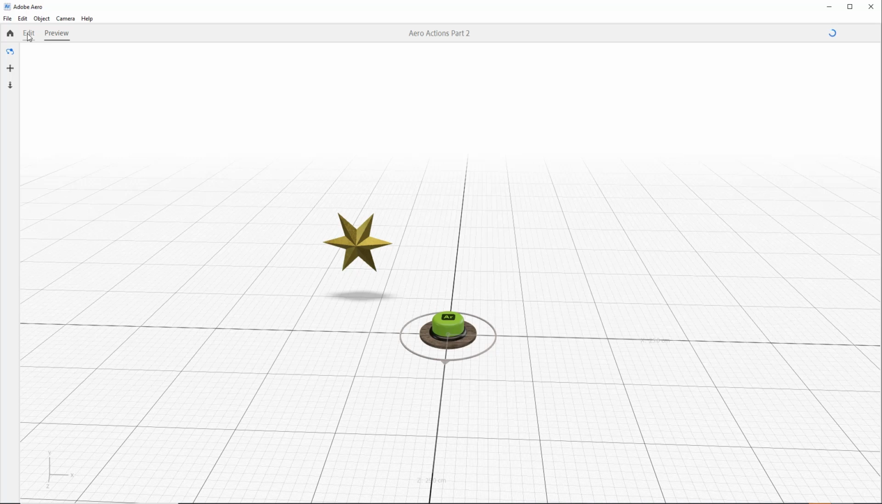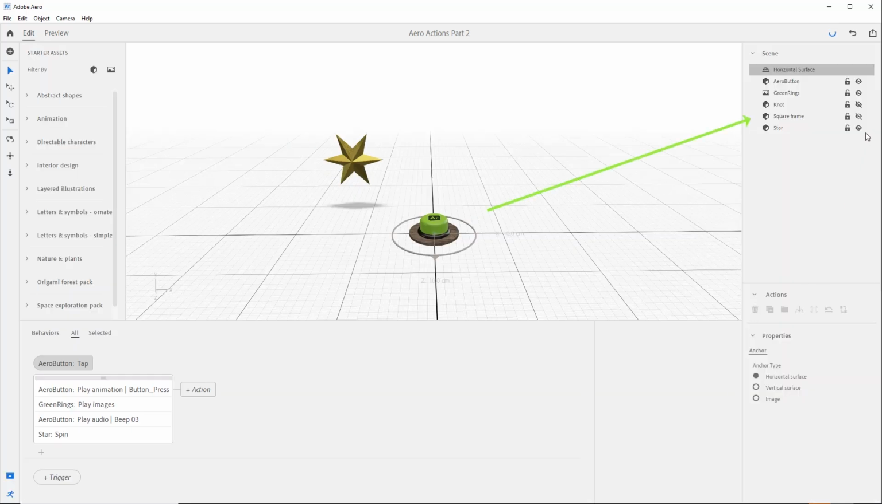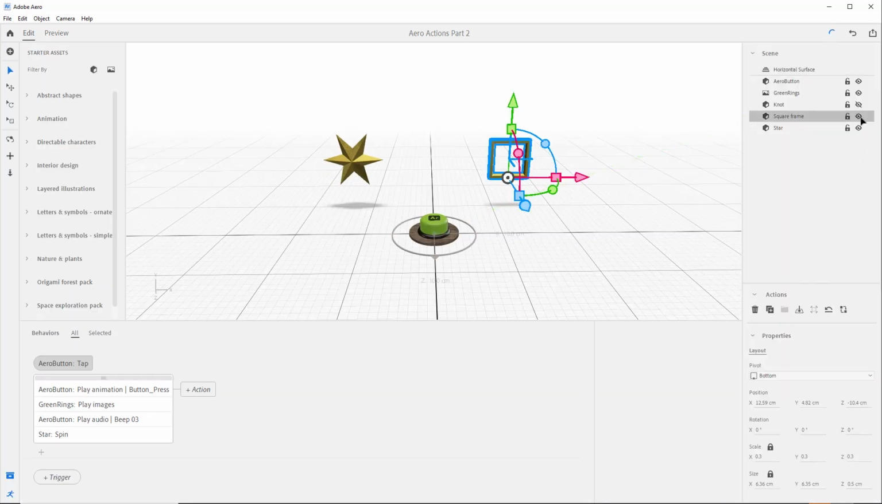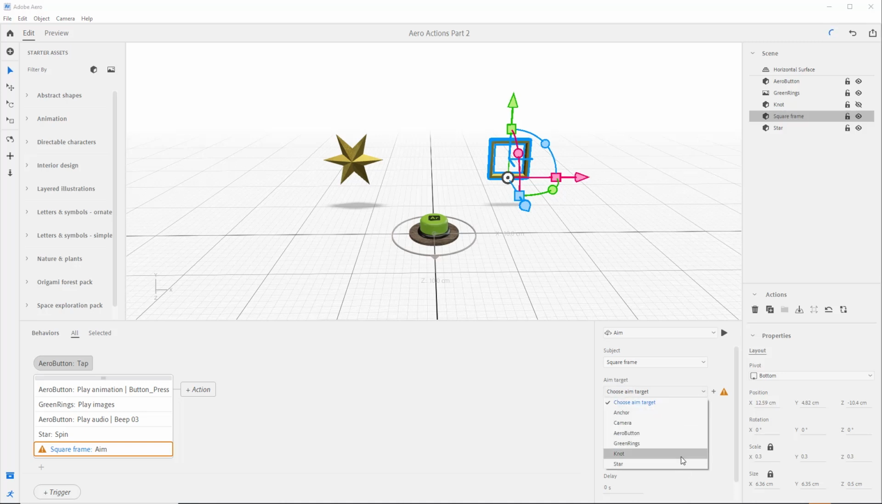Go back to the edit mode and let's show the square frame by clicking the eye icon here in the scene graph. And let's select the square frame. Come down into the behavior builder and let's add an aim action by clicking the plus icon and selecting aim. This action will cause the object to always aim towards a set target. That target could be anything, but for this tutorial, we'll make it the camera.